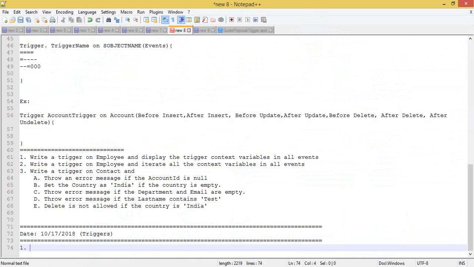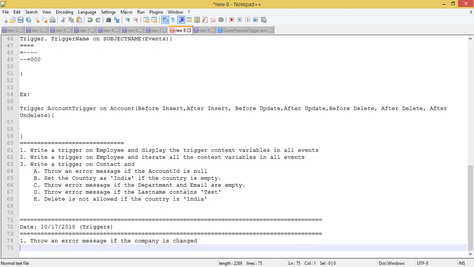This is one type of trigger we have just now. Okay, write a trigger to throw, let's say, throw an error message if the company is changed. Okay, throw an error message if the company is changed.